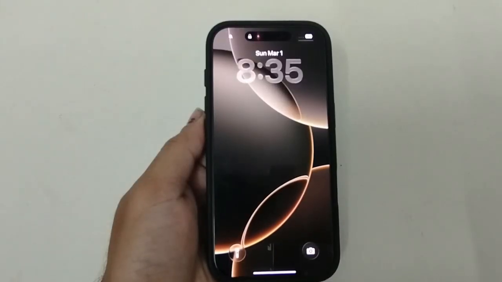Hello everyone, in this video I will show you how to add your name on your iPhone lock screen.